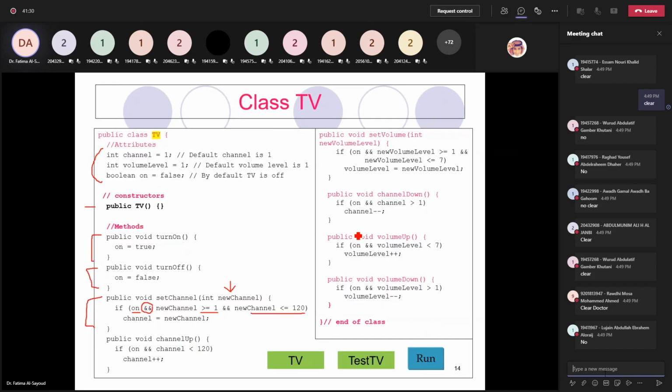The same thing with the volume. You cannot change the volume if it's off. So we put the condition, الشرط هنا, we need to make sure it's on. What does that on mean? On is the on variable. What does that mean? That on is true. I will get inside if this on is true and the new volume is bigger than or equal to 1 and less than or equal to 7.